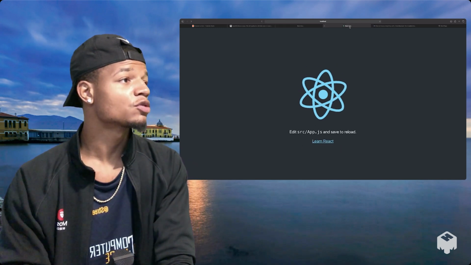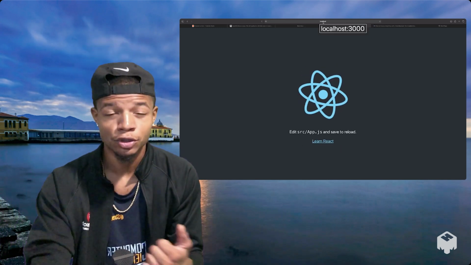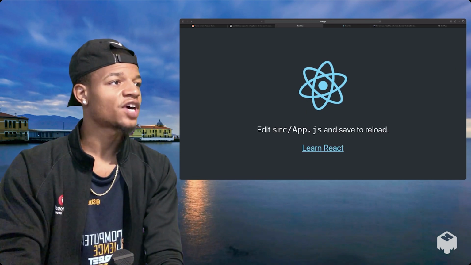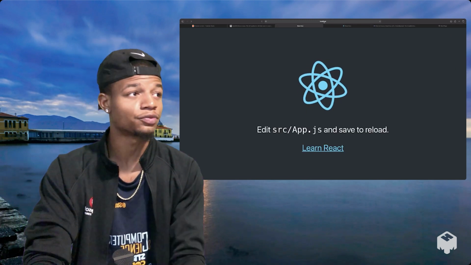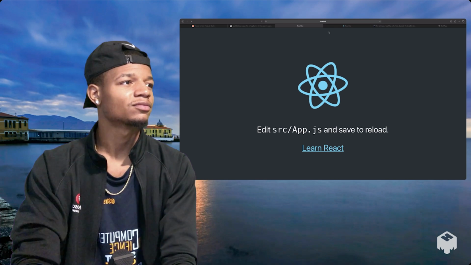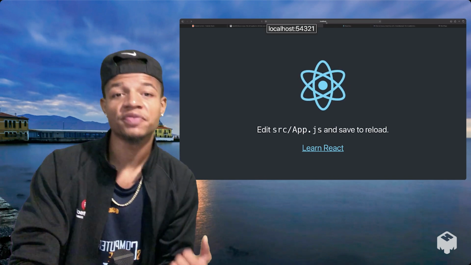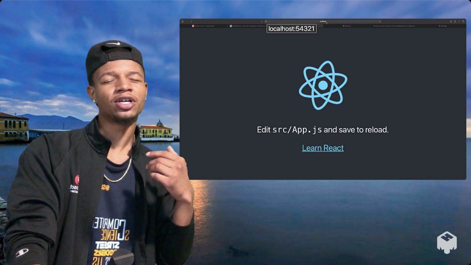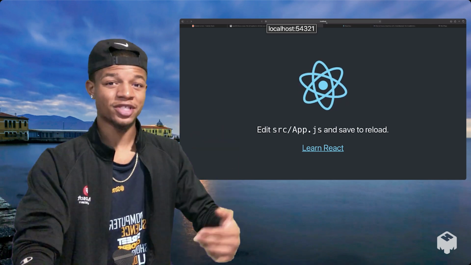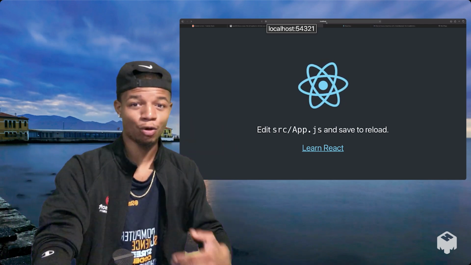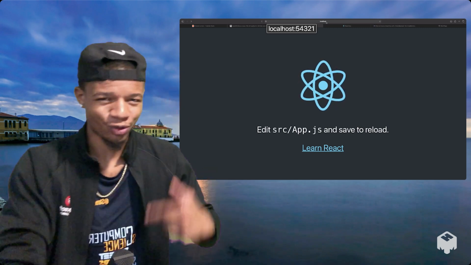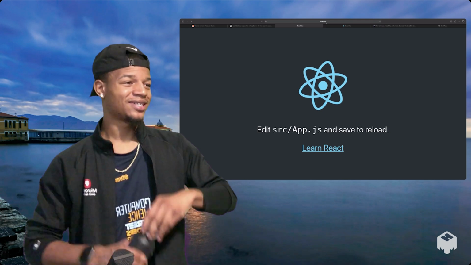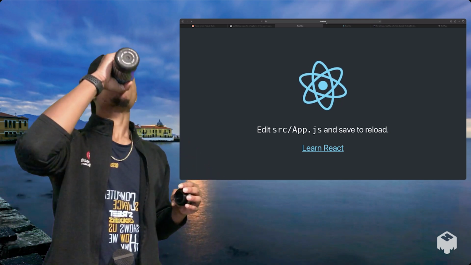Cool. So localhost 3000 is our actual React development server, and localhost 54321 is our Node.js Express development server that's serving our production build of our React app. Whew, a mouthful. Take some time to understand that one.